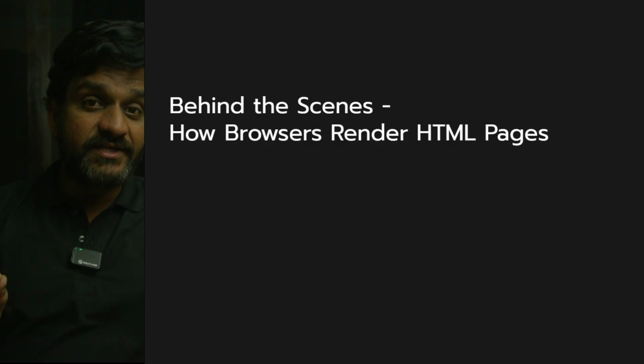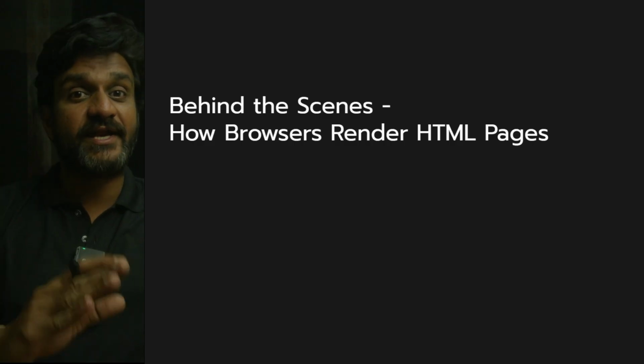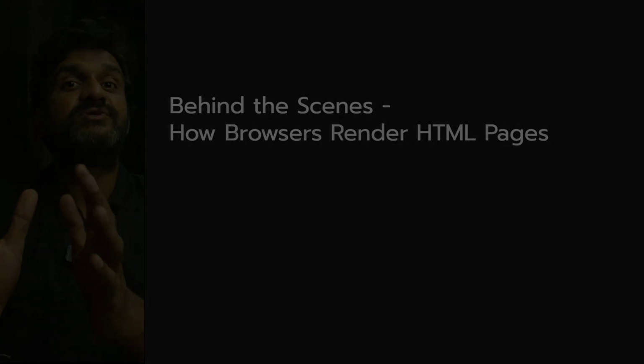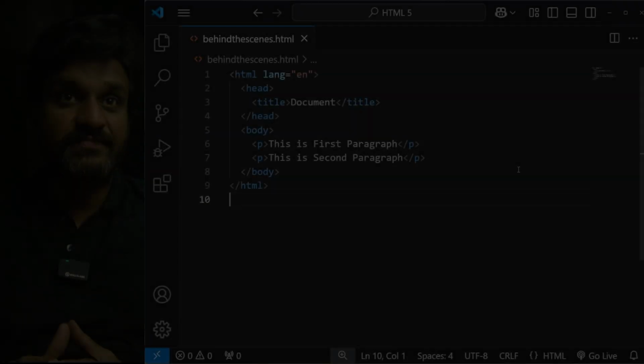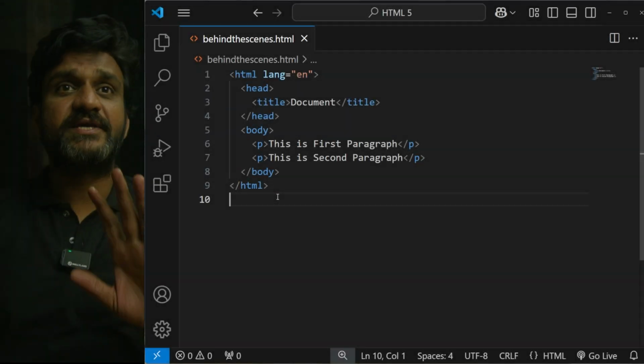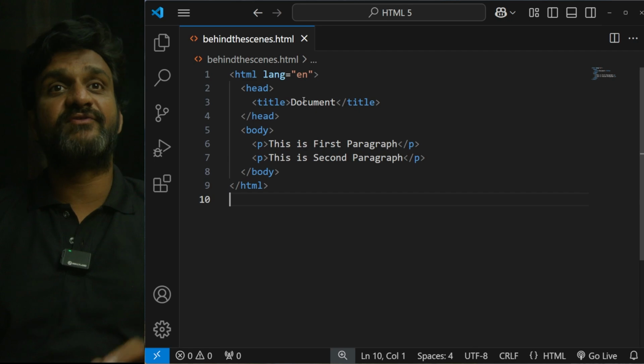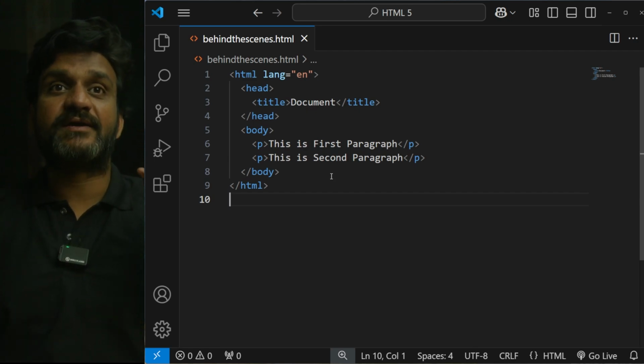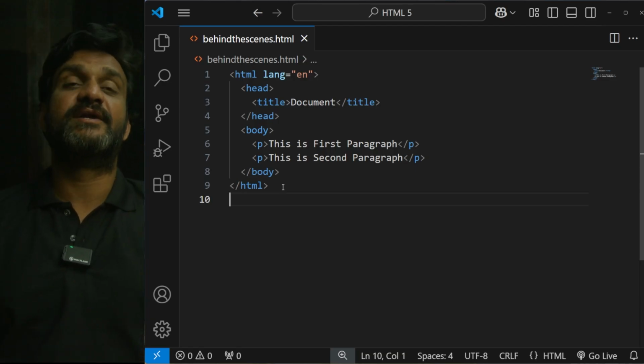So let's try to understand this concept by using an example. We'll directly go on to the example. Here is our example. I have taken a very simple example, and from the head I have taken the meta tags. So using this example, we'll try to understand.